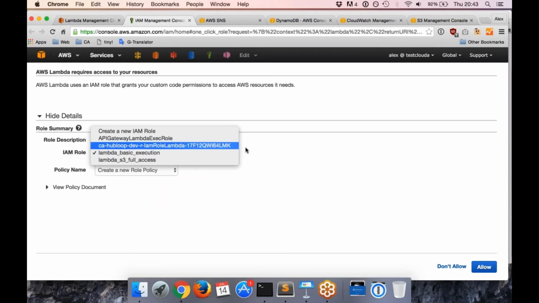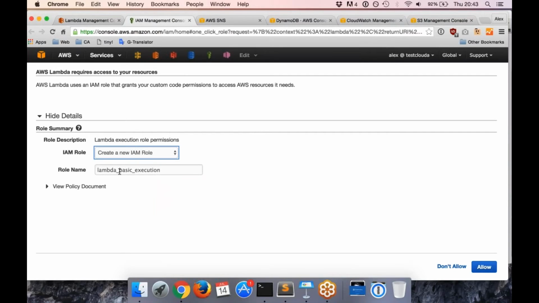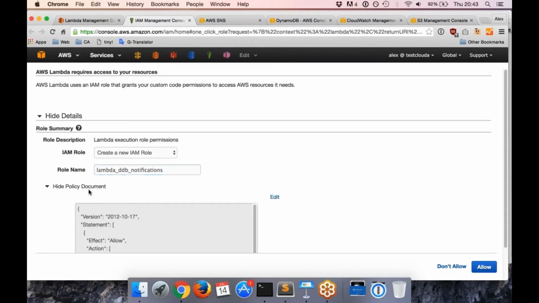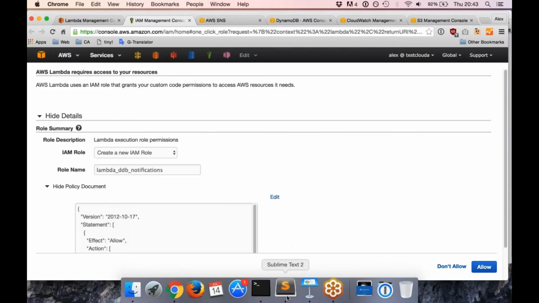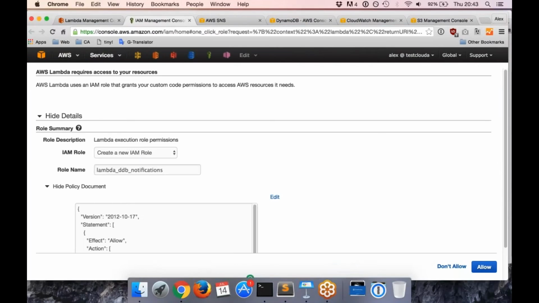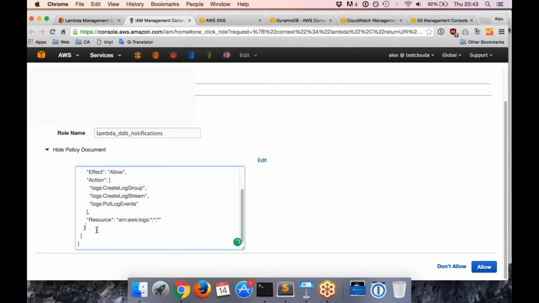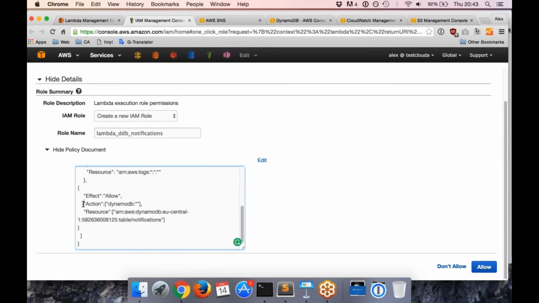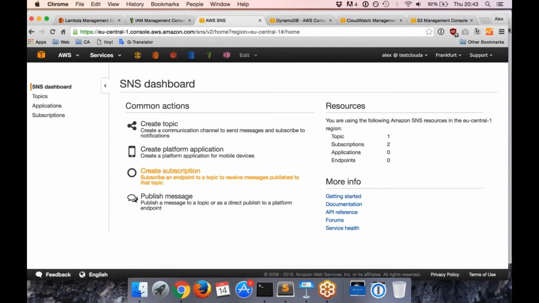This time we'll be a bit more selective, and we will create a new permission to only allow this table to be written. So Lambda DynamoDB notifications. So this Lambda function will only be able to read from this specific table, right? So this is the statement that you will need to insert. So we are permitting any DynamoDB action, just in case, only for the notifications DynamoDB table.